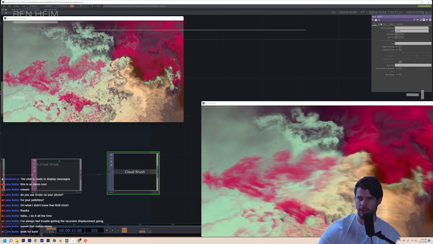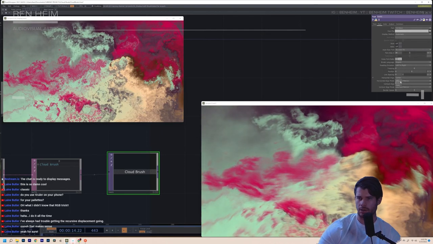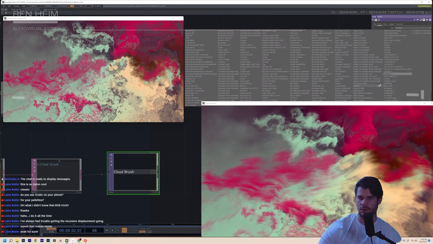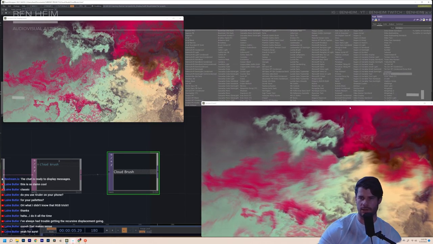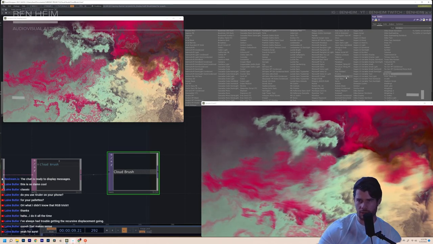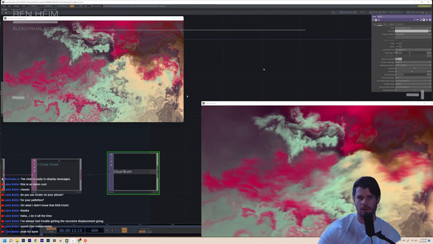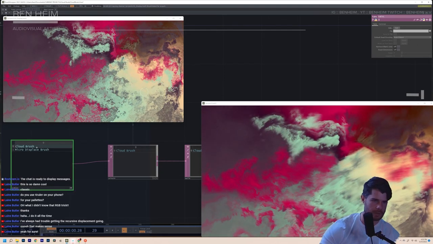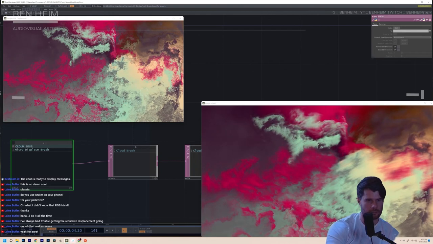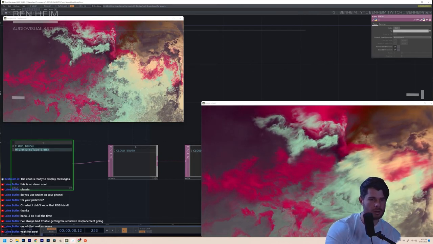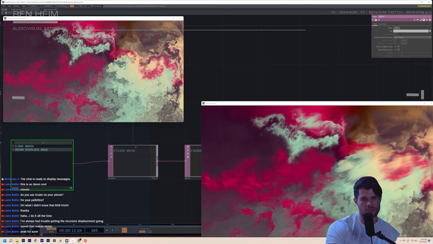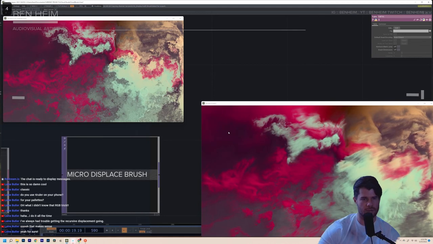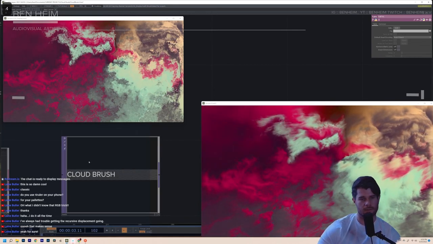Let's align this to the left. Horizontal align is going to be left. Let's change the font. I often end up using Roboto for all this, but to fit with, where's Proxima? No. Yeah. Let's actually make these all caps. Silly, but I like things to look good. Cloud brush. Micro displace brush. Cloud brush, micro displace brush. Cool.